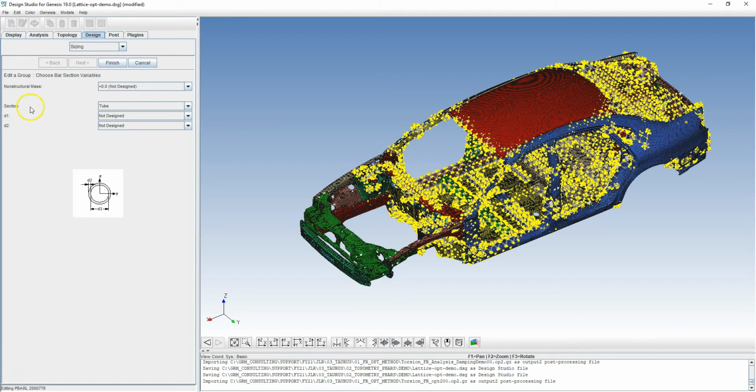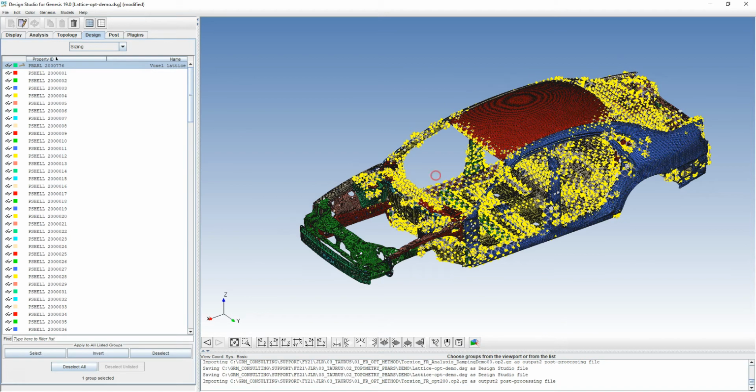So here we choose the type. You can actually, if you wish to, change the section type in the design data compared to the actual analysis model, but here we'll just keep it as common, so tube, and the D1 diameter is selected, and then the D2 thickness is selected. So that's now applied the design variable to this property.